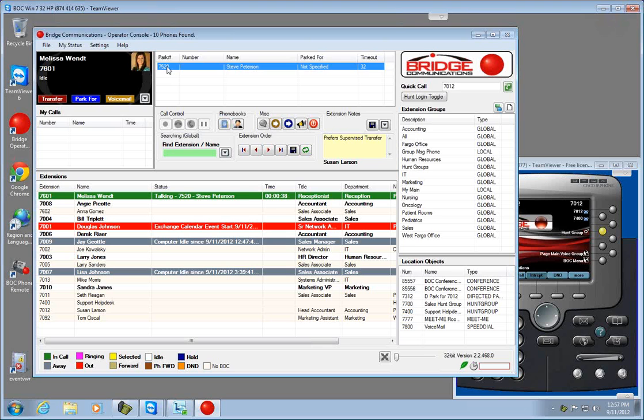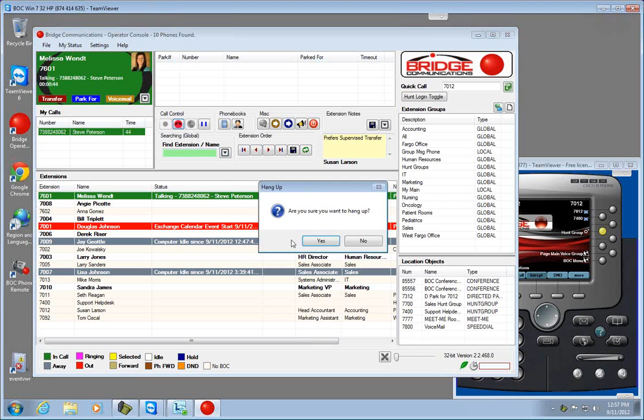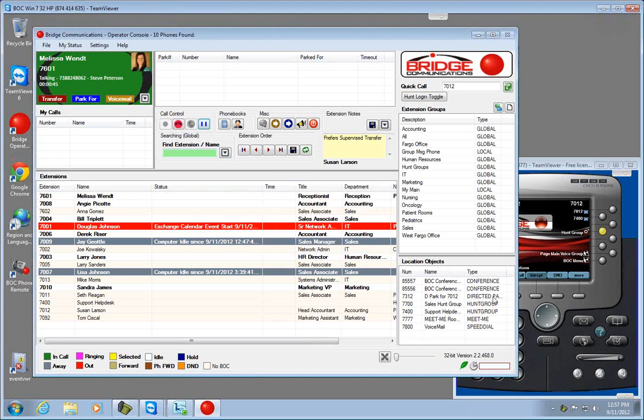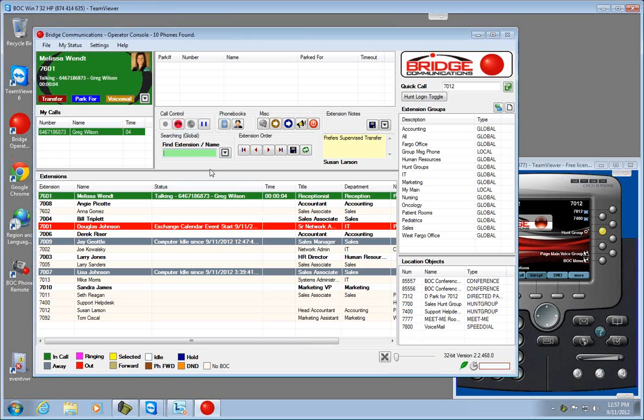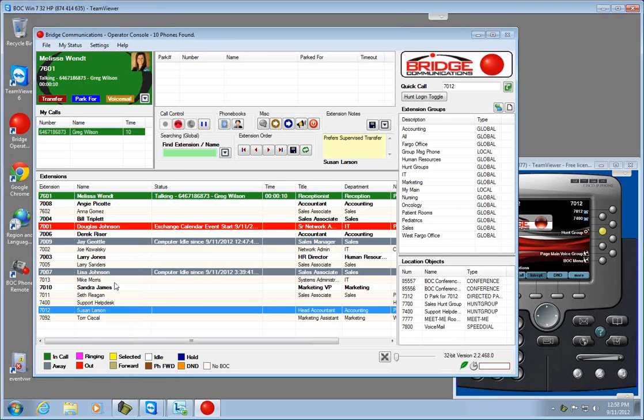So to get a call off of hold, or out of park, I just double-click it, and it'll return back here. So what we've added, I mentioned it before, is our park for technology. So why is that better? Well, if I know who this call is for, I can go ahead and just right-click on somebody and say park for. That's going to do a couple of different things.